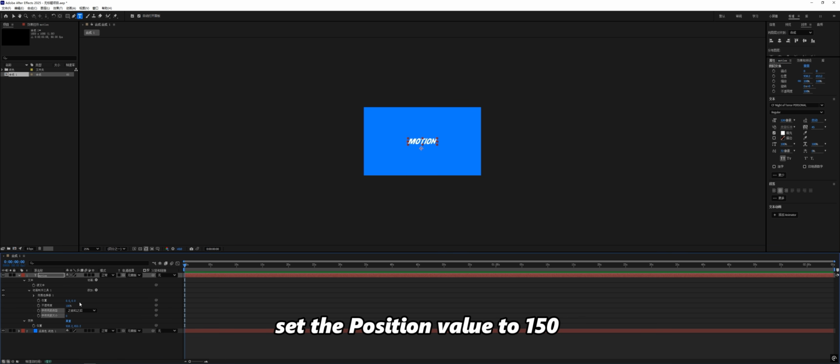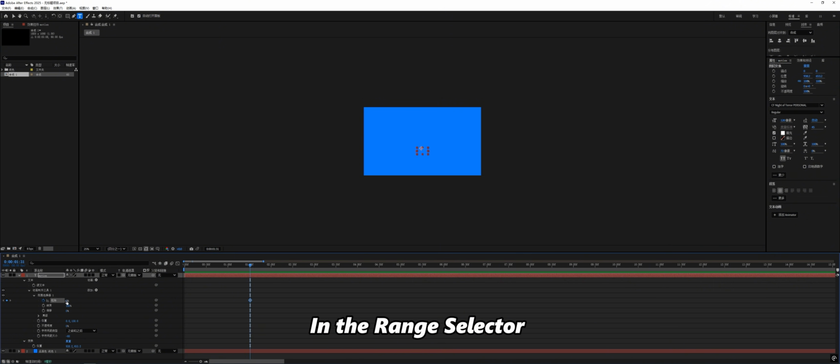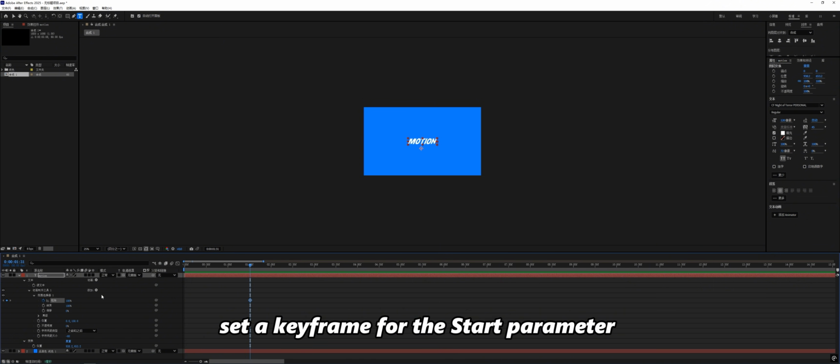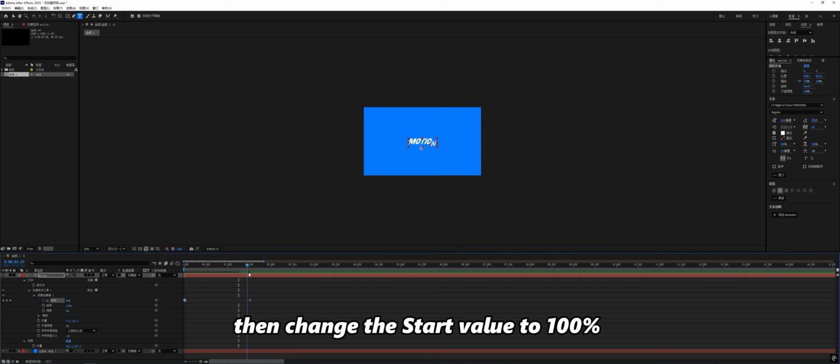First, set the position value to 150, opacity to 0%, and tracking to -60. In the range selector, set a keyframe for the start parameter. Move the current time indicator to 1 second and 30 frames, then change the start value to 100%.